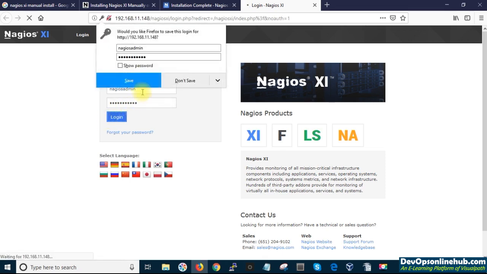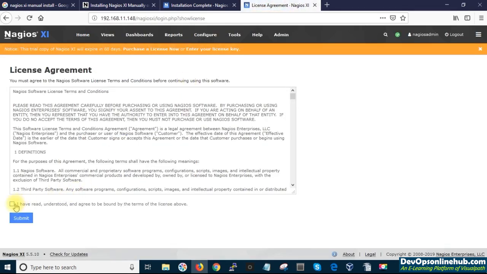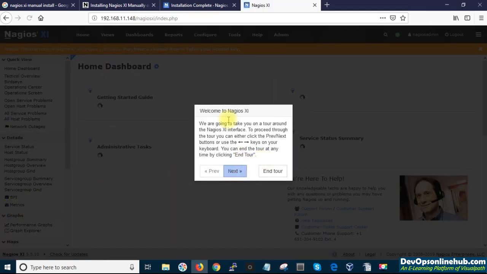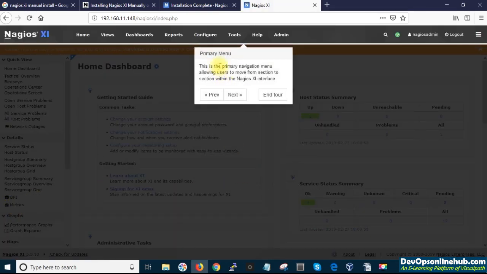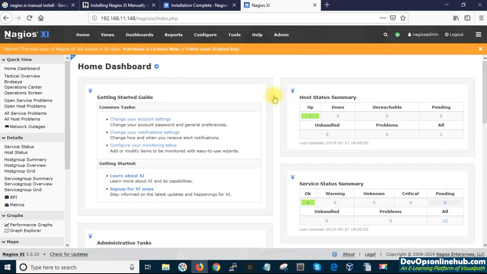Nagios admin. So this is my user and password. You need to select the license agreement and agree to it. You can take a tour by clicking on next. This is the primary navigation menu. I'll end the tour for now. So here you can see one host is added, and for that host these are the services.